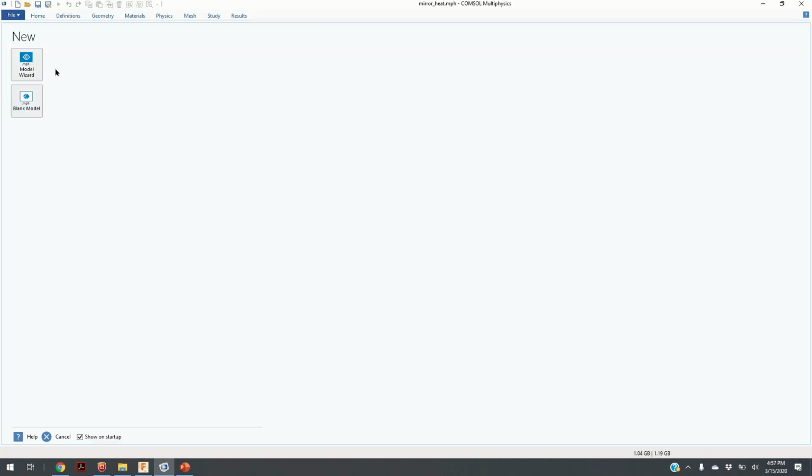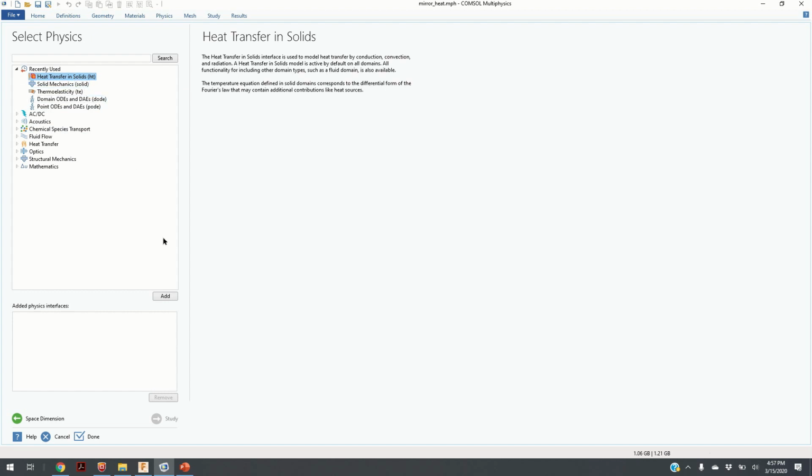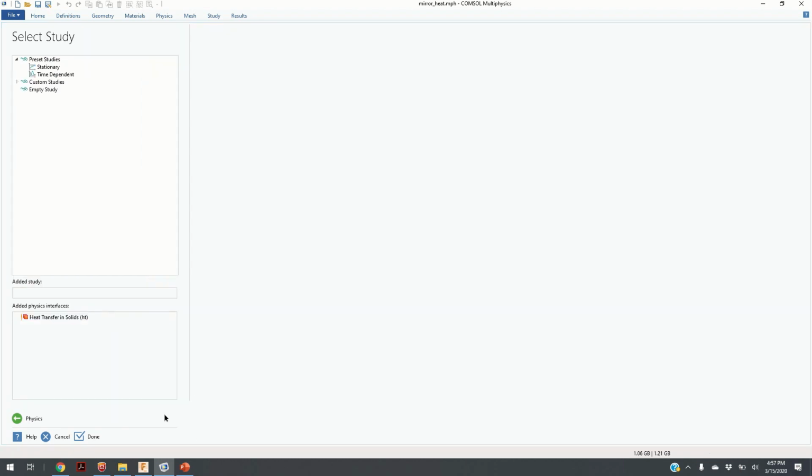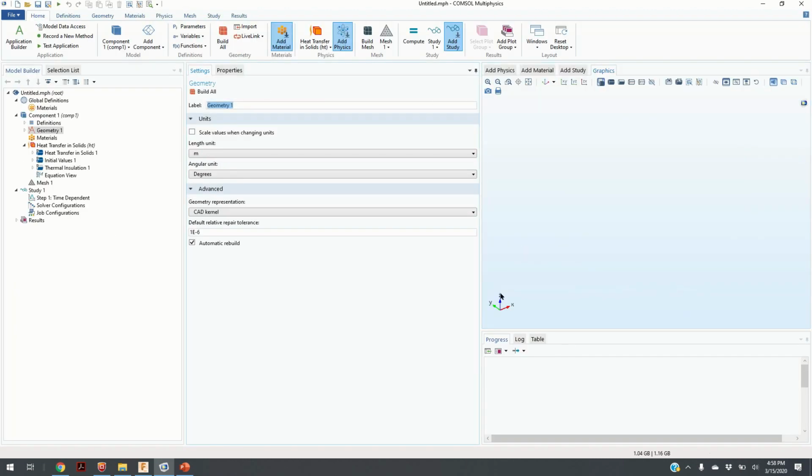First I'm going to open a new COMSOL Multiphysics file. I click on Model Wizard, click on 3D, and click on Heat Transfer in Solids, since I'll be interested in modeling 3-dimensional thermoelastic deformations of such a mirror due to the absorbed heat. I click on Add, then Study, and select Time-Dependent Study, and I click on Done. This is my basic screen.